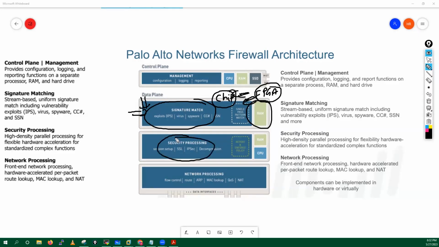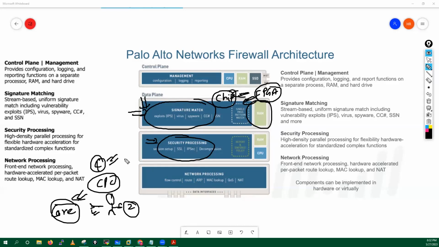Then we have the security processor. Here we have multi-core CPUs. Multi-core CPU means, do you know guys what a core is? Let's suppose one person has only one hand, he can perform one job. If he has two hands, he can do two jobs. So multi-core means if your CPU has 4 cores, it can do 4 tasks at the same time. Okay. Then we have a network processor.